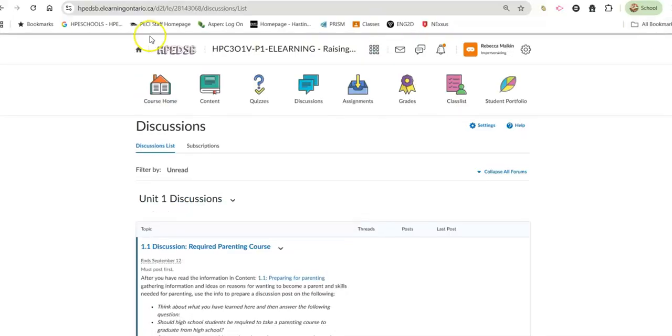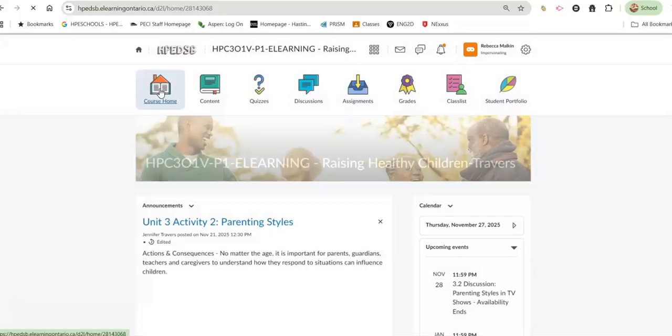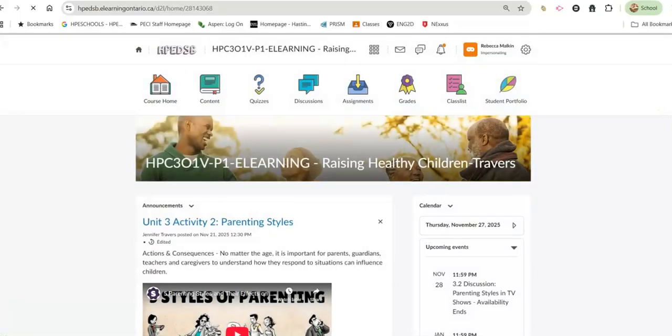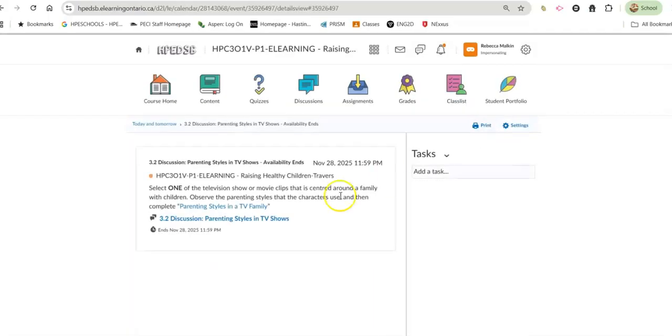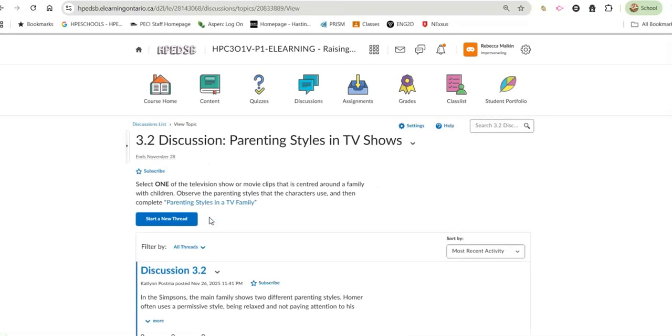And the third way that you can participate in discussions, or whatever it might be that is listed in the calendar, is that this right here is also a link to that. So if you're noticing that there's something due coming up, you can actually look at what the description is, and then you can click here to enter that discussion.